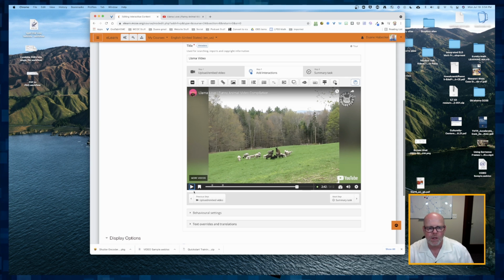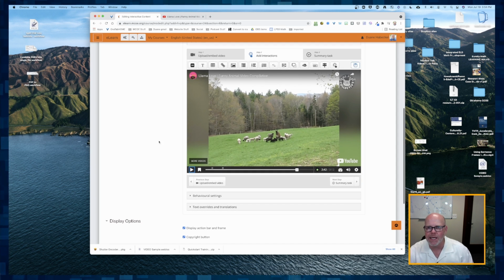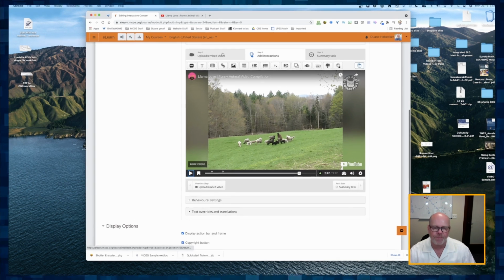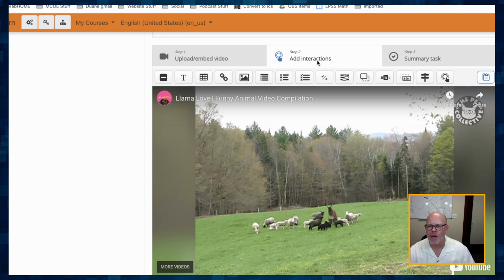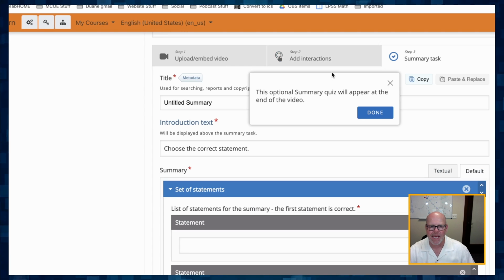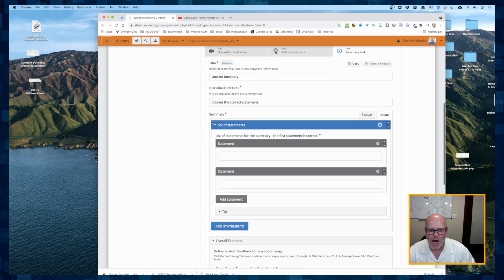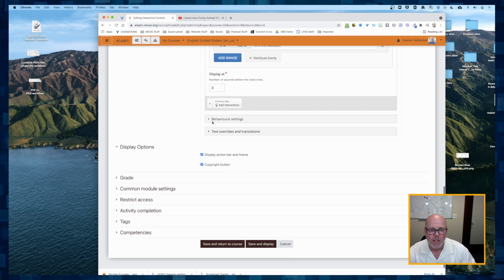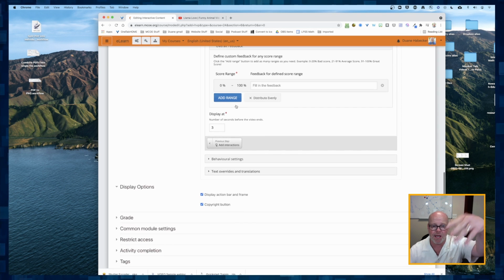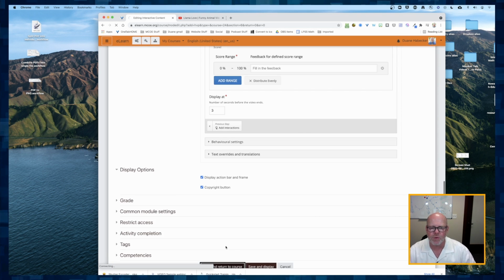And all you have to do is pause the video where you want the question to go. Choose what question type you want. And then once you are done, that's step 3. You'll notice step 1, upload the video. Step 2, add your interactions. Step 3, summary task. Summary task is optional. You don't have to do it if you don't want. So I don't want to. So I am just not going to do anything here. I'm just going to click save and return to course.